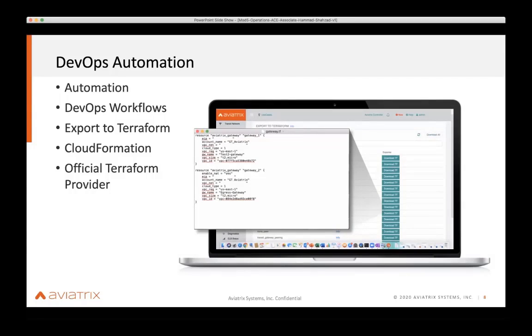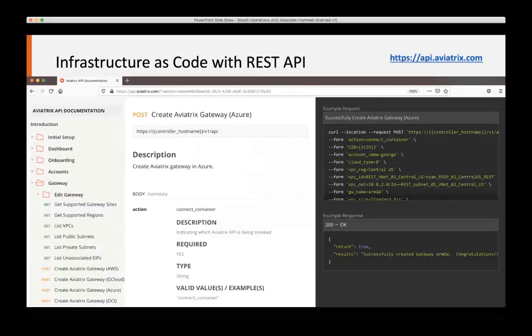And now our controller becomes this intermediate layer between you and all of the clouds that you want to manage. Our controller is basically providing you this abstraction Terraform layer from which you can manage all of those clouds using basically the same code. So this is the API browser. You're welcome to go to api.aviatrix.com to check it out. We list all of the calls that you may need.